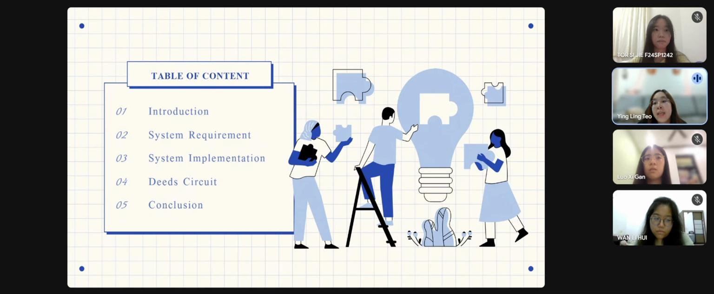This is the content included in our presentation slide. First is the introduction. Second, system requirement. Third, system implementation. Fourth, the circuit. And the last is the conclusion.